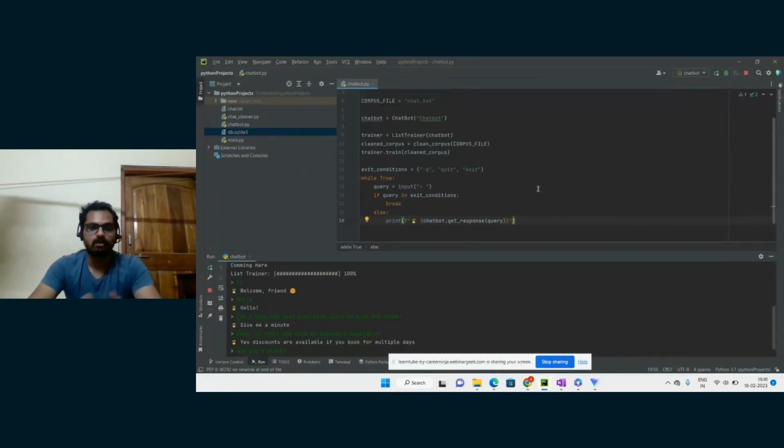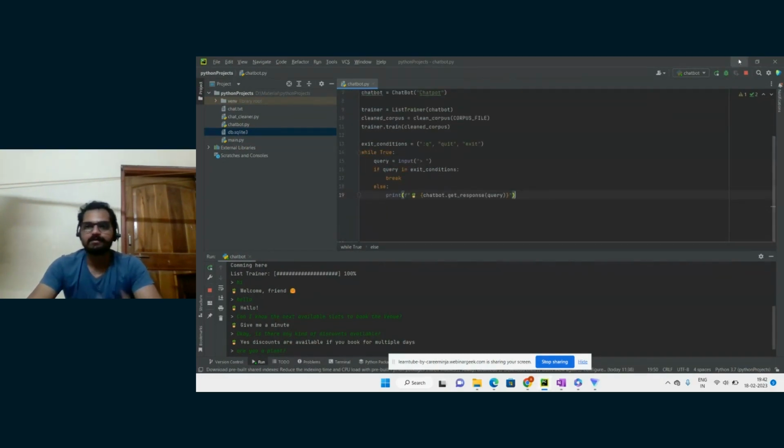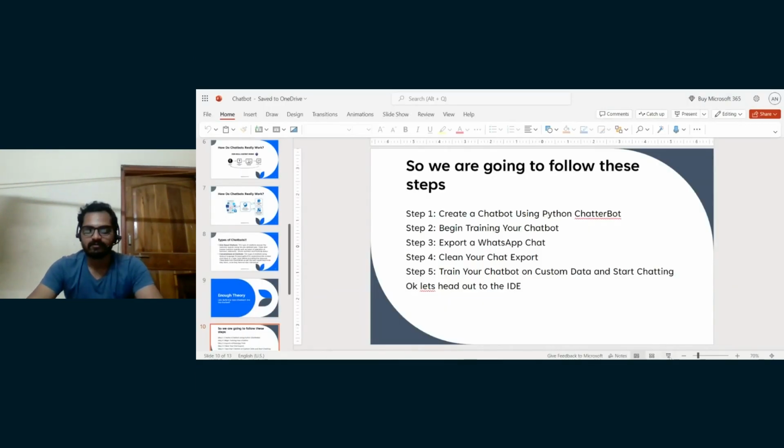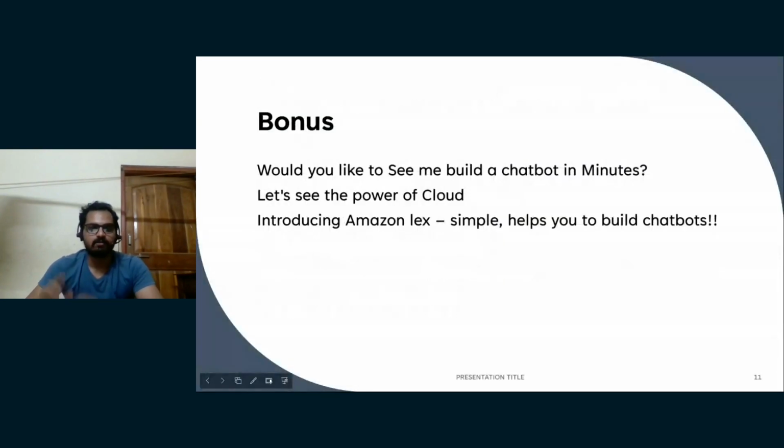So this was all about this particular Python based chatbot. These are the steps, right? Now the bonus: we are going to do it in minutes. Now we are going to see the power of cloud computing, guys. Every time I train a lot of students, and I say this every time, this is the era of the cloud and AI, artificial intelligence and cloud.